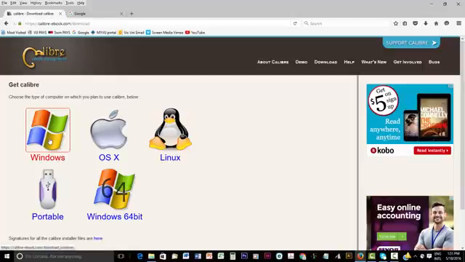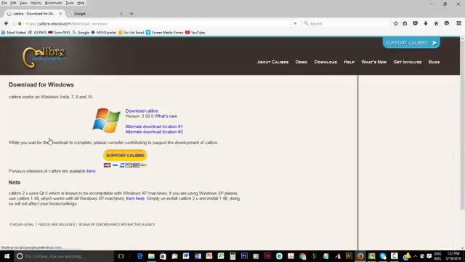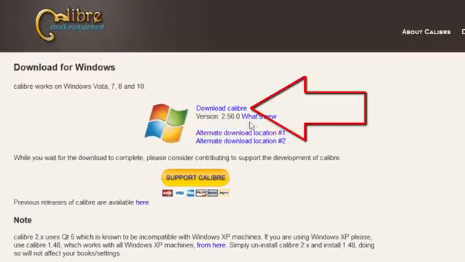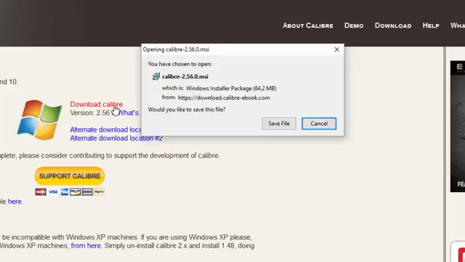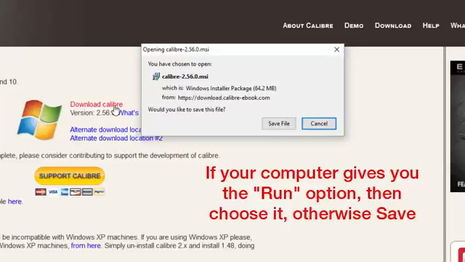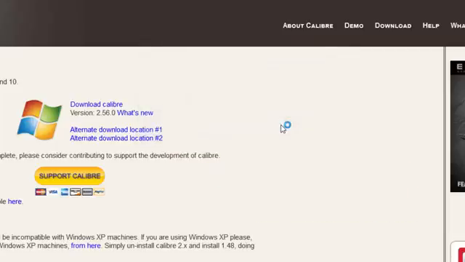So for this demonstration, click on the Windows icon at the top left. You'll get another screen saying download Calibre. You click the main one, the Calibre you have chosen. Now you can save this file or you can run it sometimes. Either way, it doesn't really matter. If you get the run option, take it. If you just get this save file option, take that as well. And that's going to download to the downloads location.